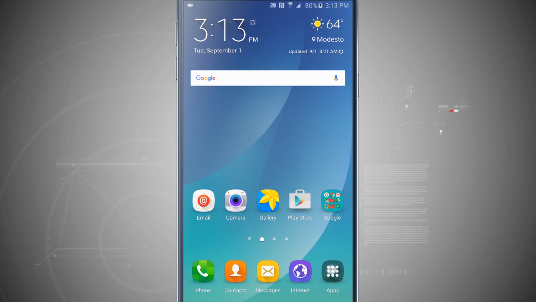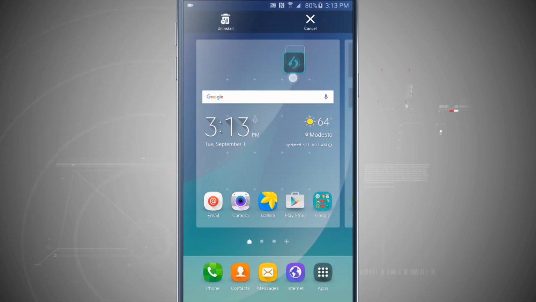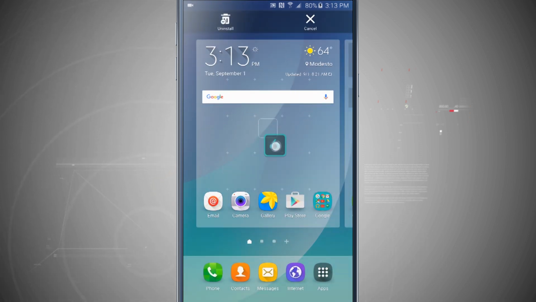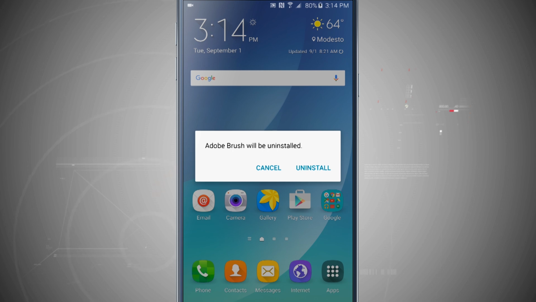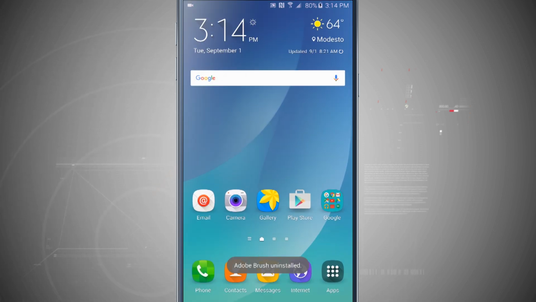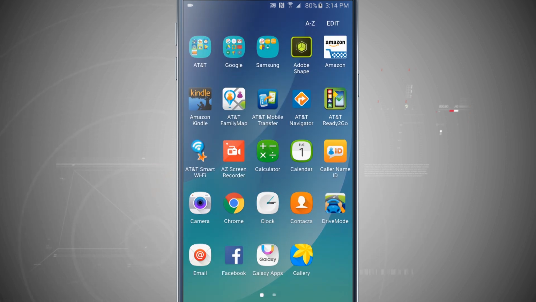So the first one is come into your app drawer and we're going to tap and hold on an app icon, just like we would to add it to the home screen. But instead of adding it out here, we're going to drag it up to the top over Uninstall and then let go. And we're going to be asked if we wanted to uninstall the application. Tap Uninstall, and now that app will be uninstalled from my device. Notice that it is no longer in my app drawer.